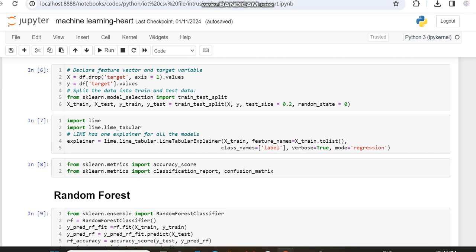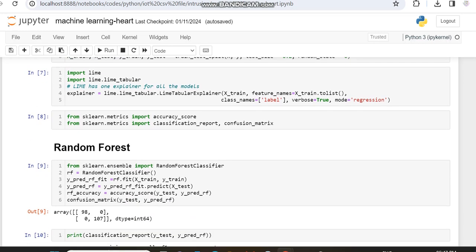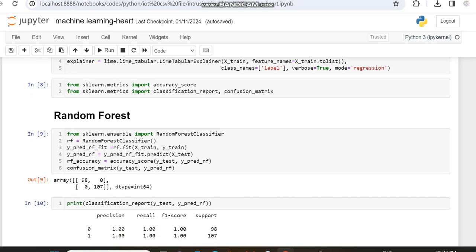Then we are declaring our LIME library. In this LIME library, we also declare the explainer variable by which we are going to display the XAI plot. We also declare the other libraries which are needed, like accuracy score, and we are going to display the precision, recall, F1 score values and also the confusion matrix. For that we have declared the libraries needed.